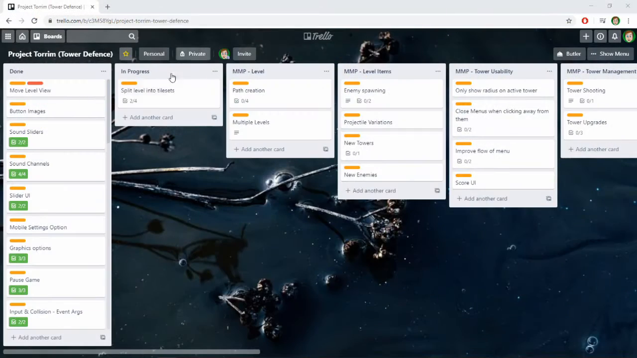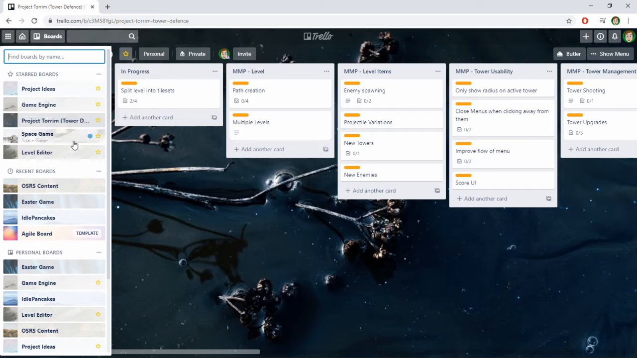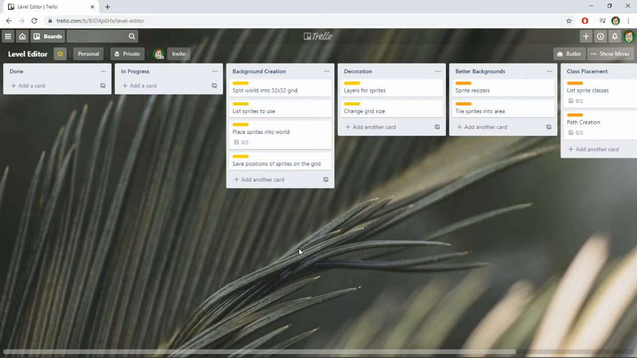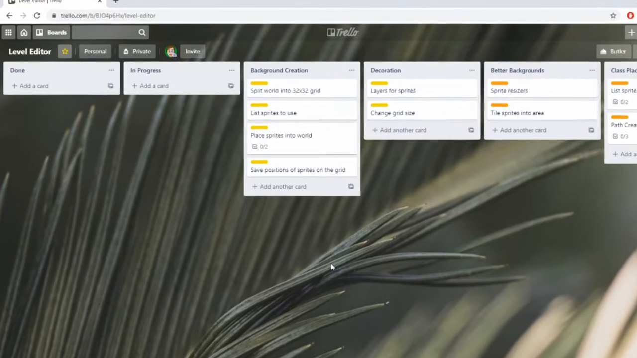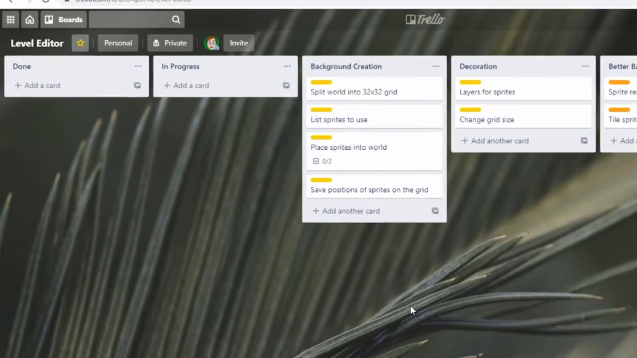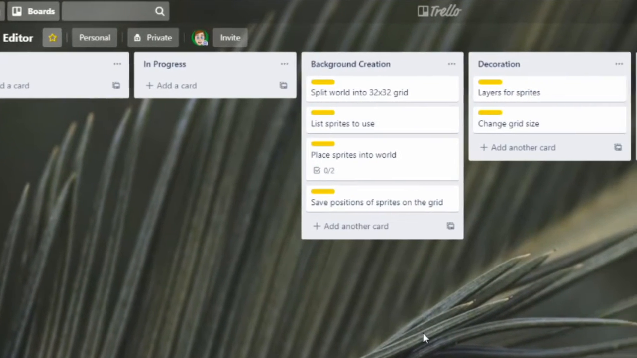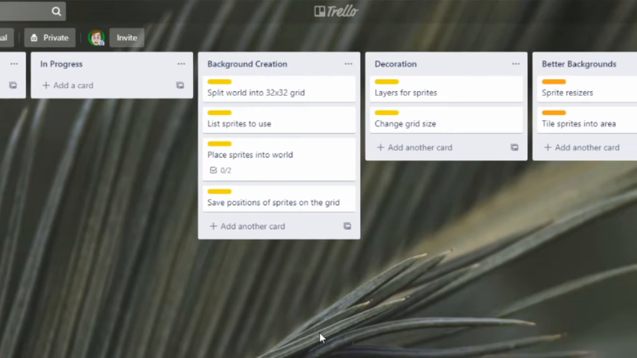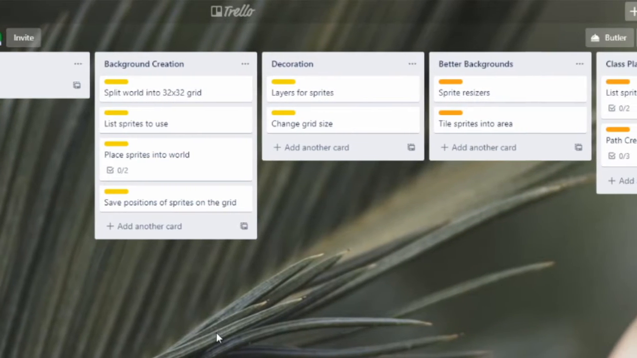So this week, I'm putting aside the Trello board for the game and moving to a new Trello board that I've just made for a level editor. Okay, welcome to my level editor Trello board. The board follows the same flow as the Project Torrim one does, with tasks heading from right to left, grouped into clearly defined stages of the project.